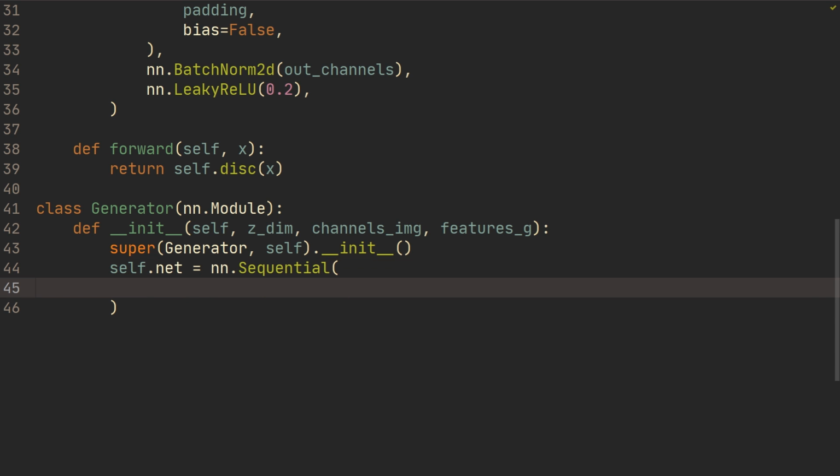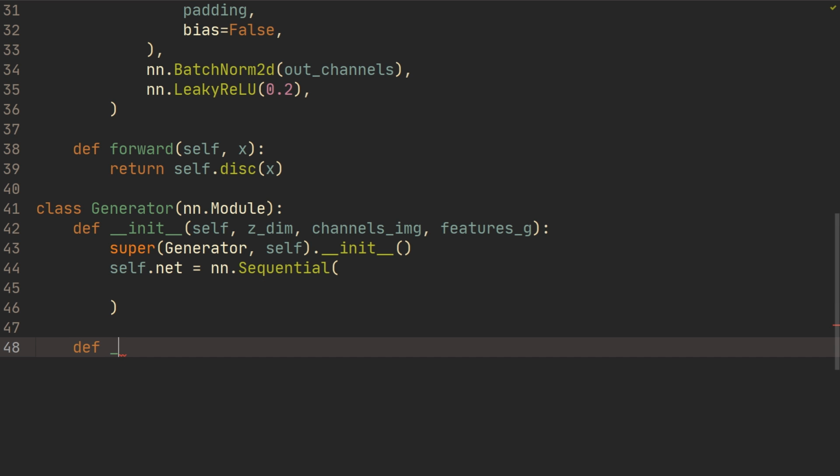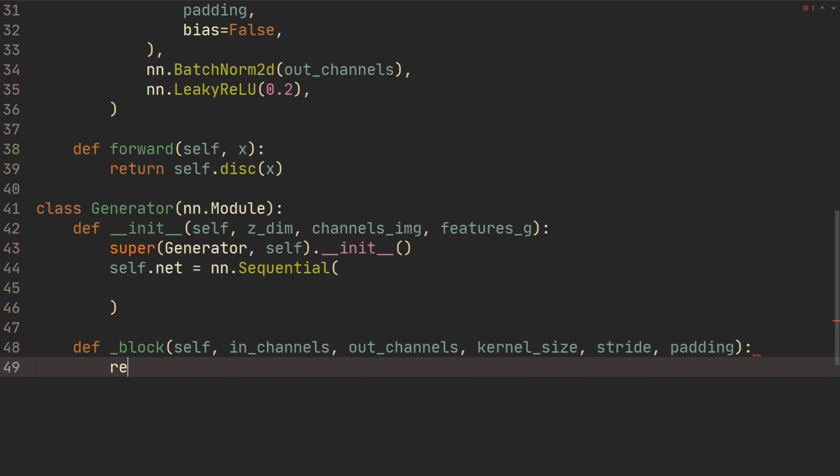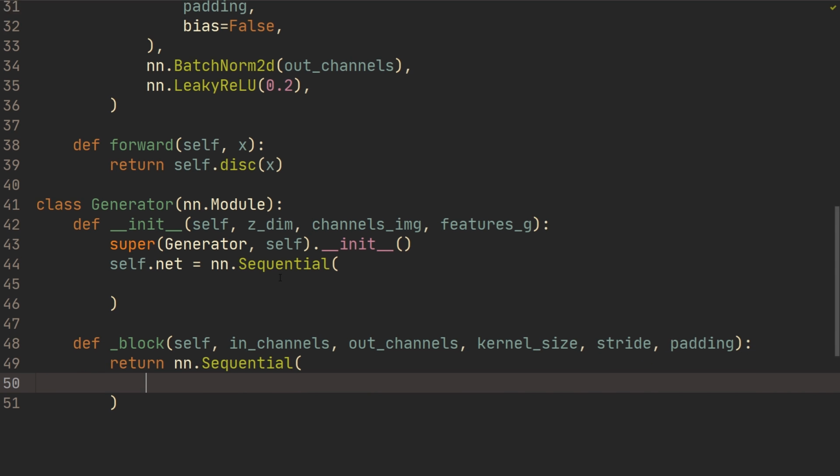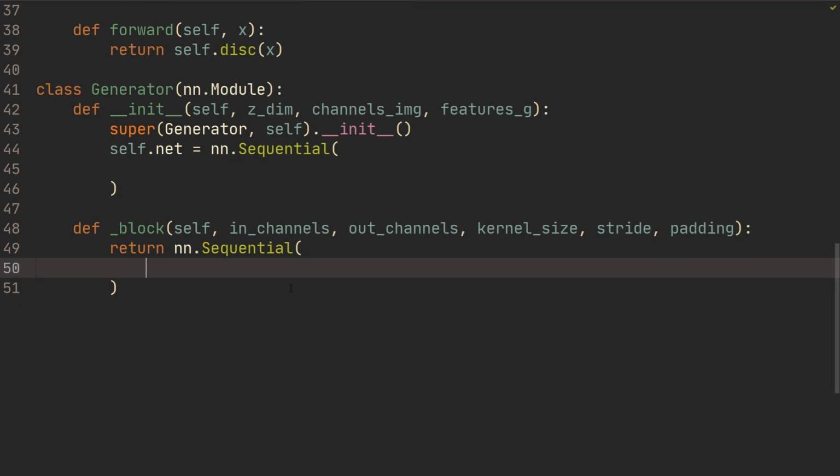And we're going to do a very similar thing here. So let's do the block first. Block, self, it's going to take in some in channels, and send out some out channels, kernel size, stride, and padding. All right, then we're going to return nn.Sequential of, and instead of using a conv layer, we need to upscale it. For that, we're going to use nn.ConvTranspose2d.